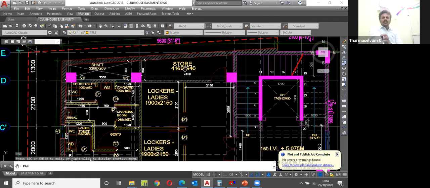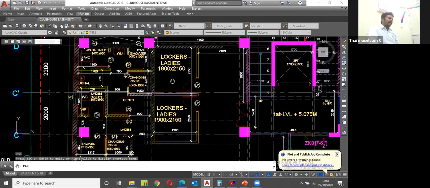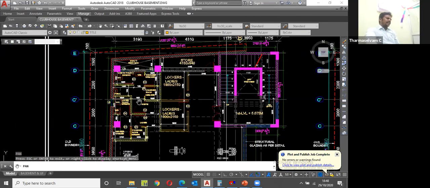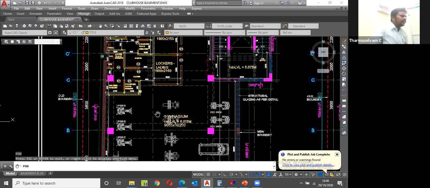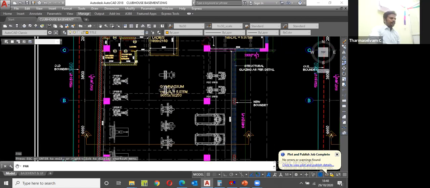For this I am going to do ventilation only. Ladies locker rooms also ventilation. Gents and ladies toilets also ventilation. Gymnasium area, air conditioning.